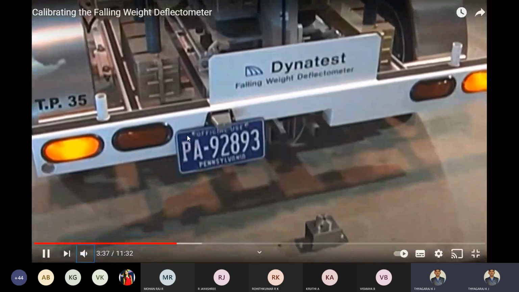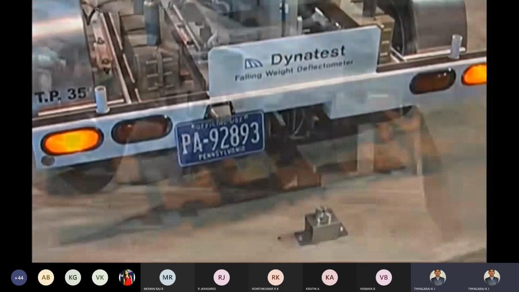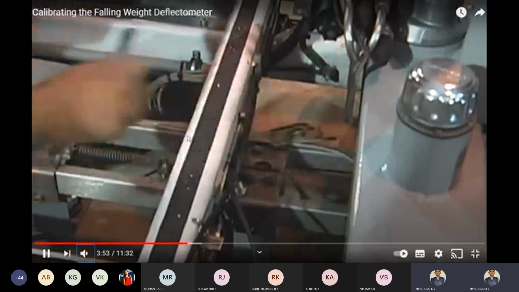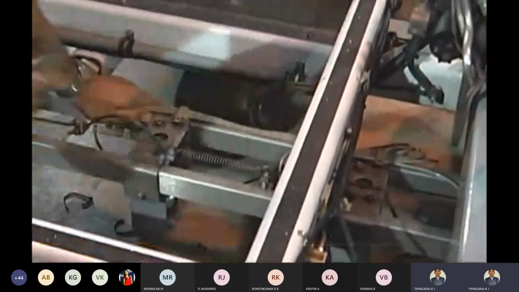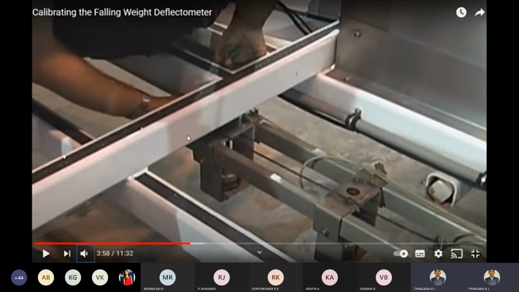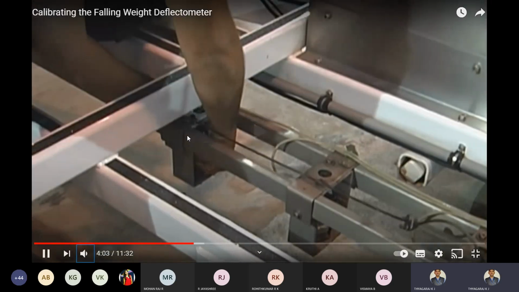The calibration center. One of the first steps after getting to the calibration center is removal of the deflection sensors from their holders. You can see there the sensors will be presented. That is, the nine sensors will be there.